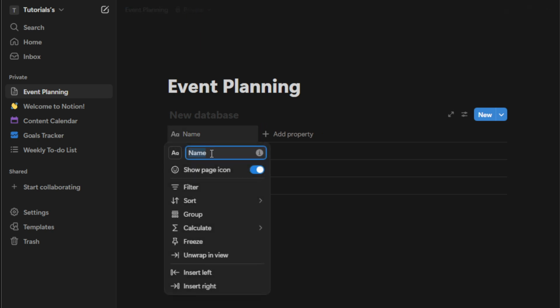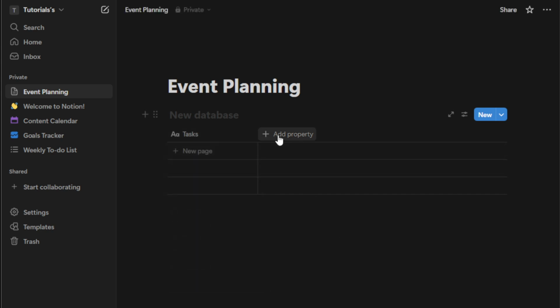What the task tracker essentially does is provide you with an overview of what needs to happen and when, all in one visible table. It's a fantastic way to ensure nothing slips through the cracks.